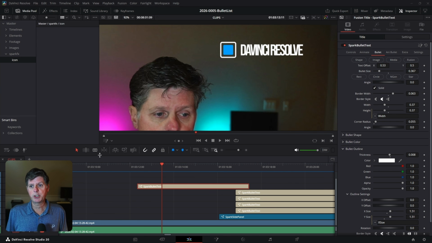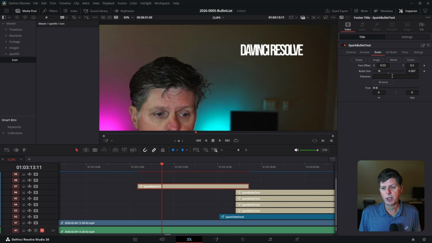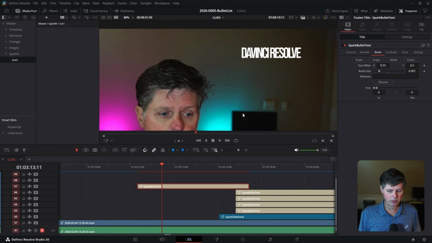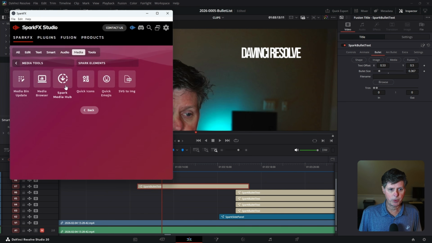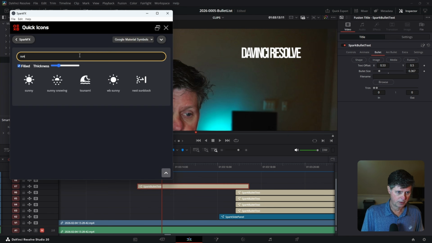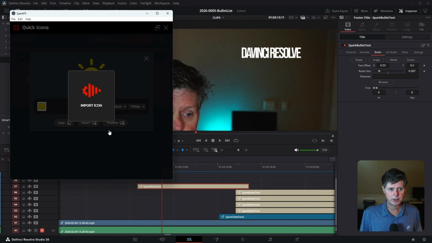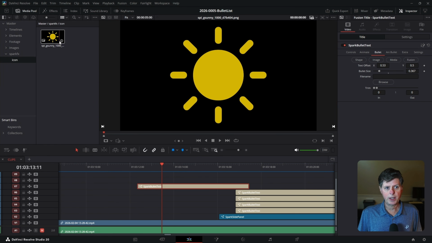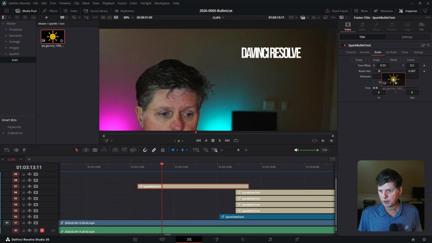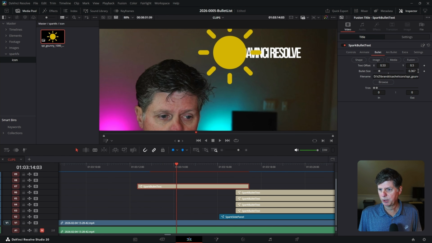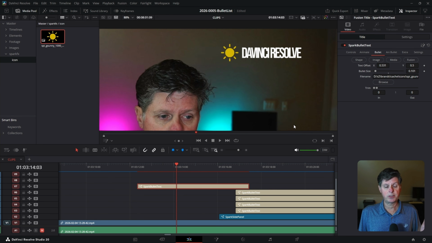Okay, let's use a custom image for the bullet. I'm going to go in the inspector here and click image. And you'll see that there's a path where we can upload an image. I'm going to go ahead and create an image with the Spark Elements feature. So let's open up SparkFX, click on the Media tab, and click on Spark Elements Quick Icons. Let's type in sun. And it's sunny. All we need to do is make this a nice yellow orangey sun. And click import, and that's going to import it into the timeline. Let's click on the icon and drag it right into where it says file name. And then we just need to adjust the bullet size. And we have a sunny Resolve icon.